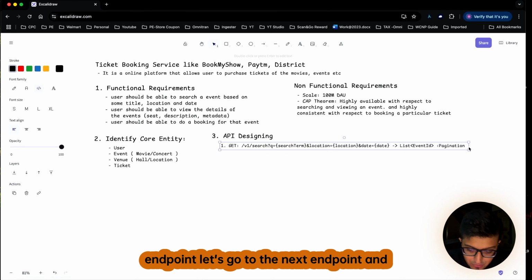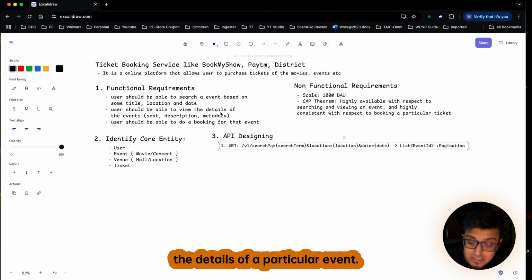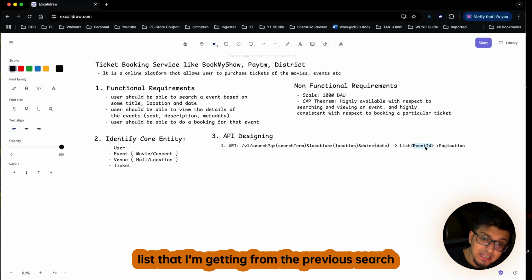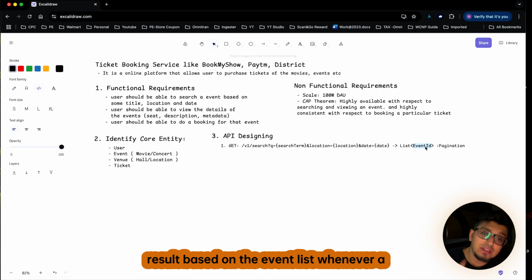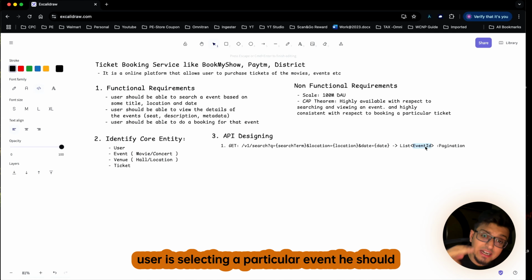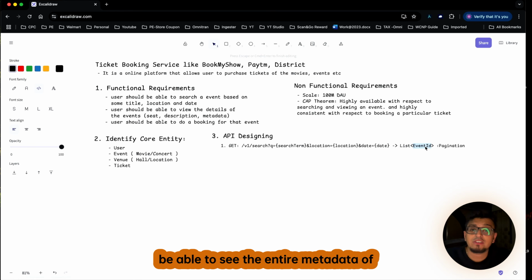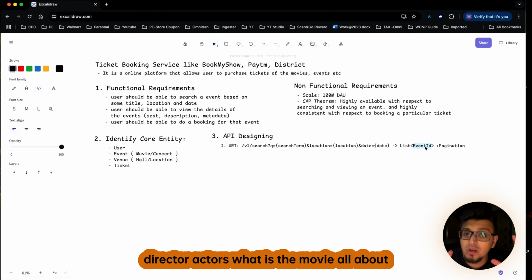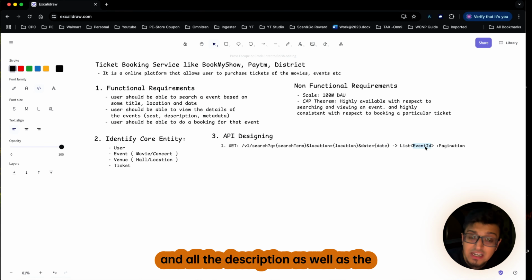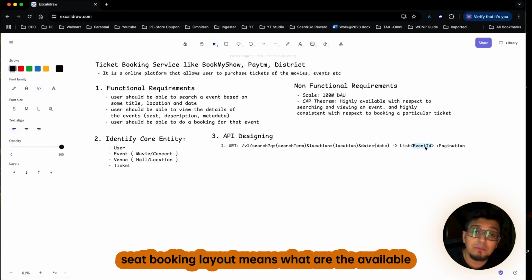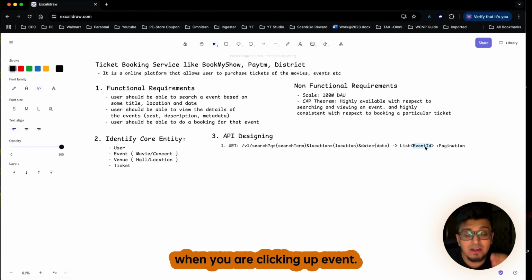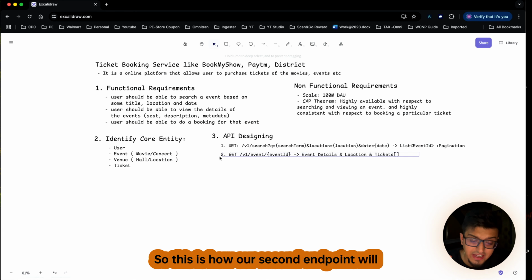Let's go to the next endpoint, and that is: the user should be able to view the details of a particular event. So over here, if you see the event list that I'm getting from the previous search result, based on the event list, whenever a user is selecting a particular event, he should be able to see the entire metadata of an event or the movie. Meaning what is the title of the movie, who are the directors, actors, what the movie is all about, and all the description as well as the seat booking layout, meaning what are the available seats. So all those metadata should come up when you are clicking on an event. So this is how our second endpoint will look.